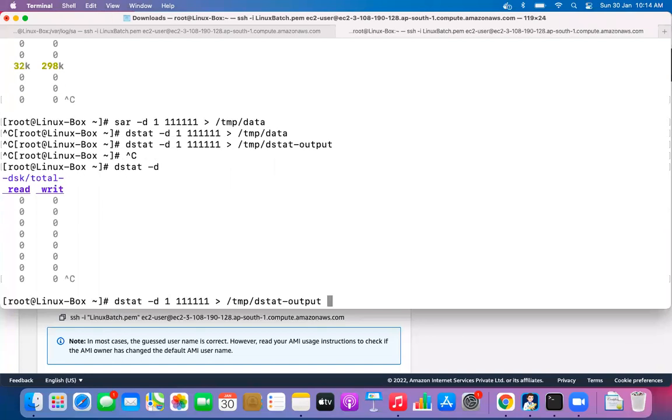I would like to get the output of this command to a file every 1 second, and this number of outputs I want. This is a random number I have just typed in. Maybe it could be 10, 15, 100, whatever number you want. That output will be redirected to this particular file. The file name can be anything. It does not have to be dstat output.